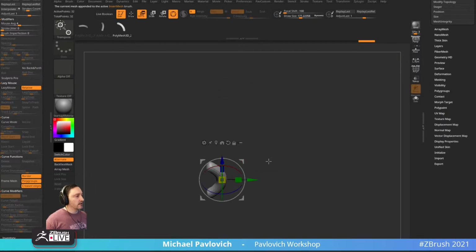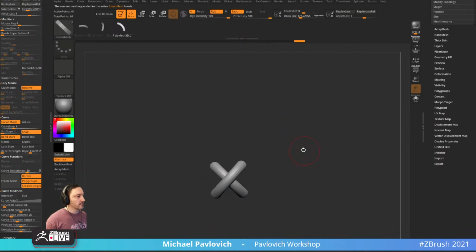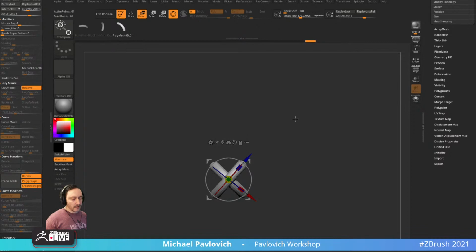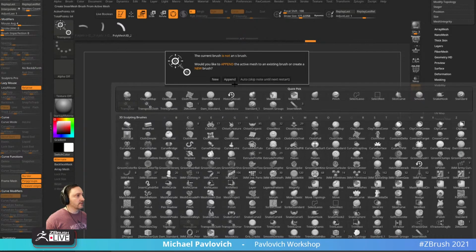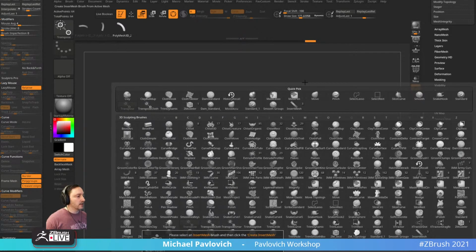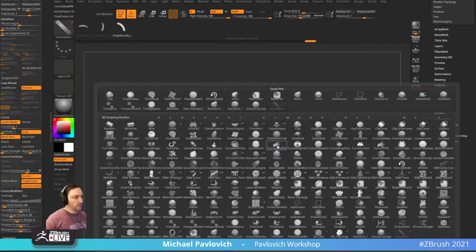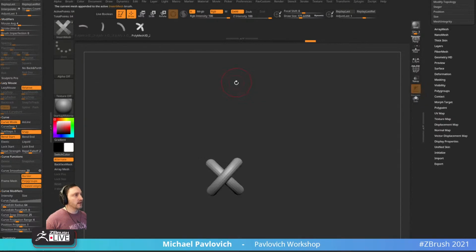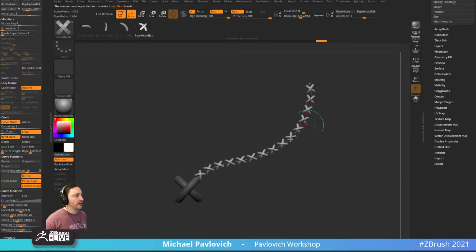We can say W, Control drag out a copy, make this one negative, kind of overlap these a little bit, say B, create insert mesh append. Oops, sorry, hit Q, B, create insert mesh append. So now you have a bunch of different options we can choose from, and they'll all be put along a curve line because we have curve mode turned on.